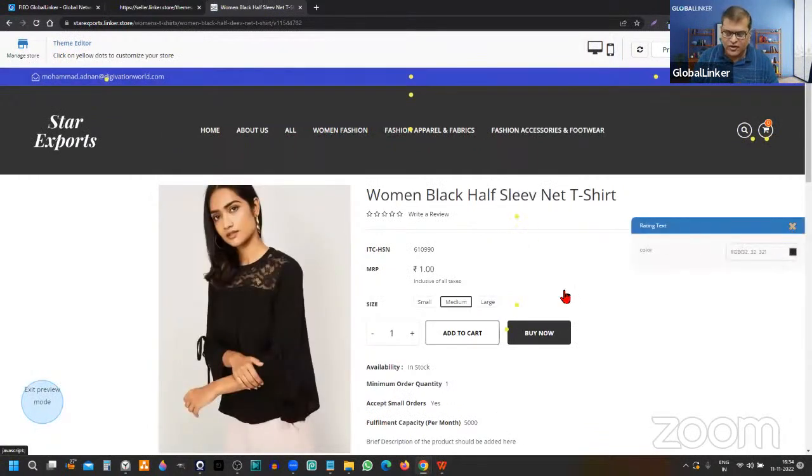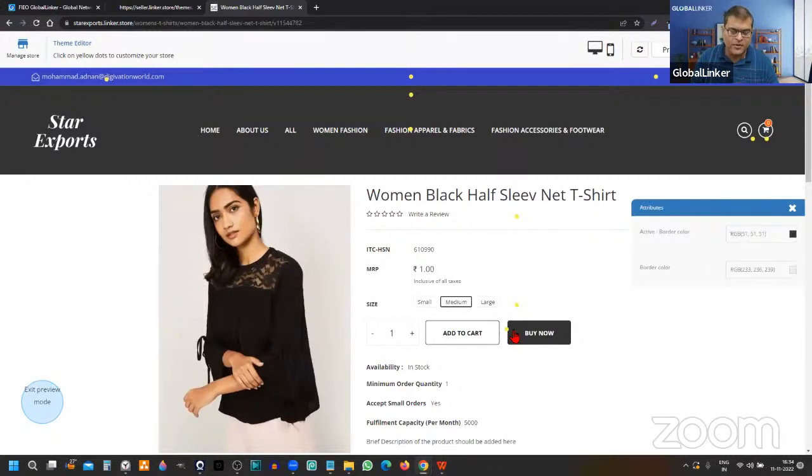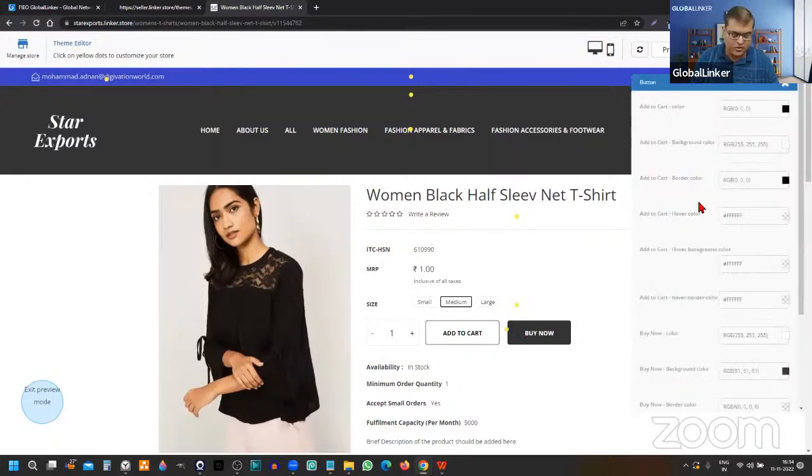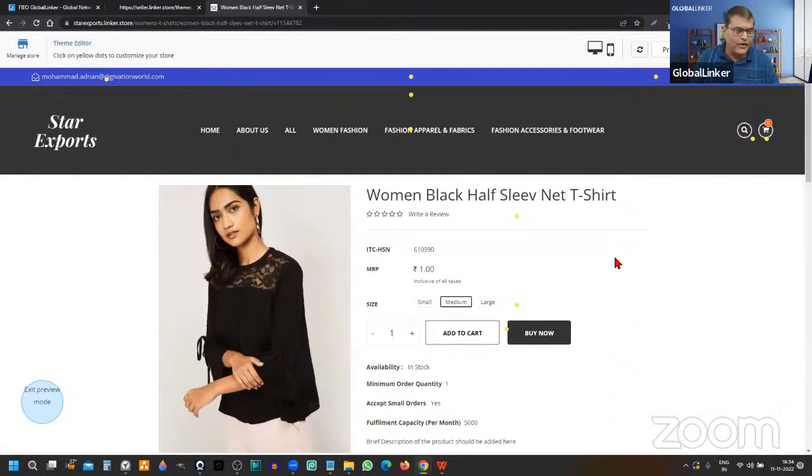Again, you can see these dots are available and you can use them to customize the color scheme as per your requirement. Here you can see there are so many elements that you can customize. So the point that I'm wanting to highlight here is that whatever experimentation or color correction you're doing here is not visible to your customers till the time you have clicked on save and publish.